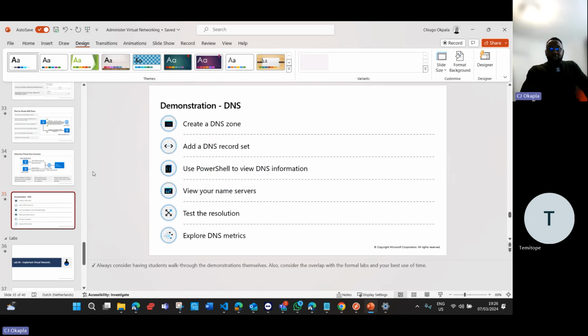And then lastly, the DNS demonstration: how to create a DNS zone, and how to add a DNS record set. You can now view your name servers, test the resolution, and then explore DNS metrics.